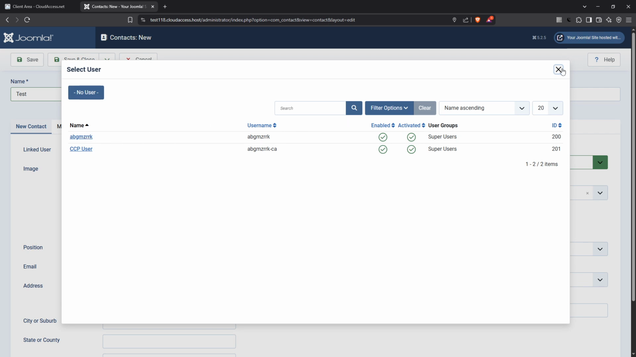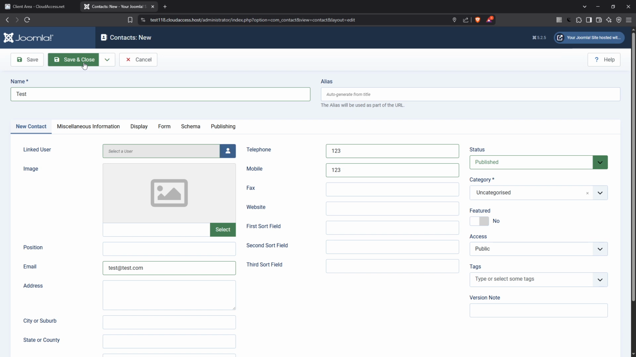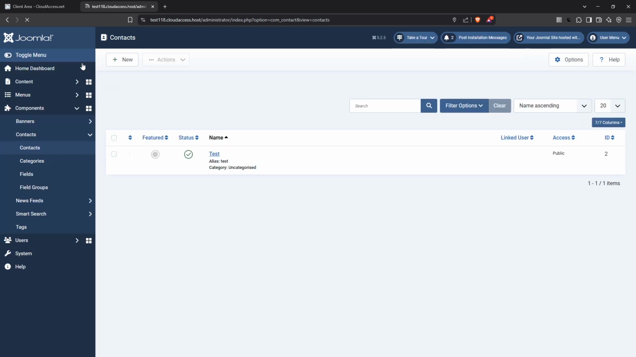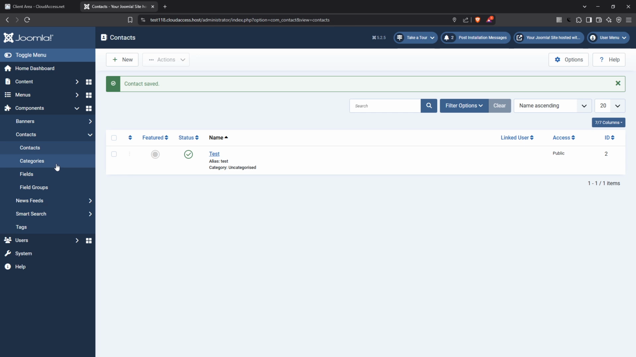Once you're satisfied with the information you've entered, click Save and Close to create your new contact. This saves all the details you've input so far and closes the window, taking you back to the main contacts page. Next, we'll connect this contact form to your website's menu.